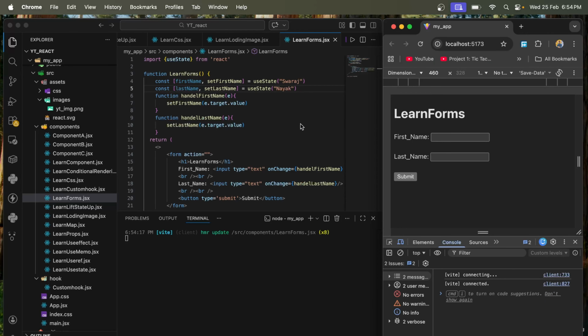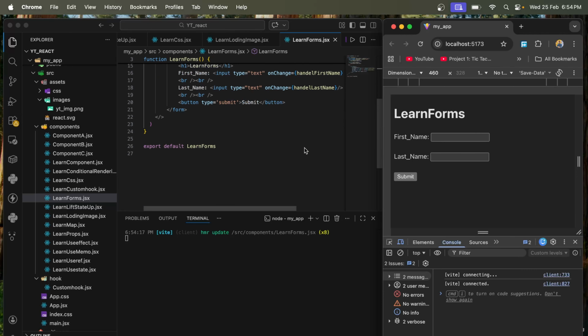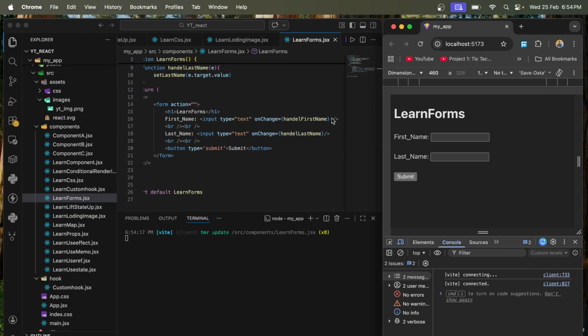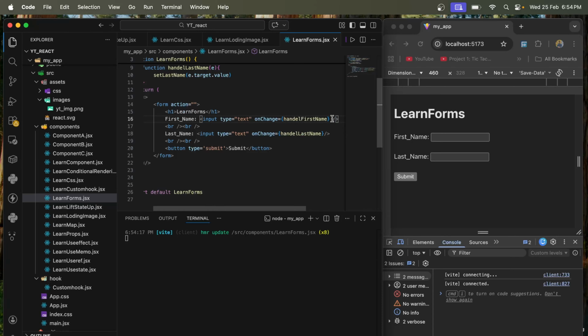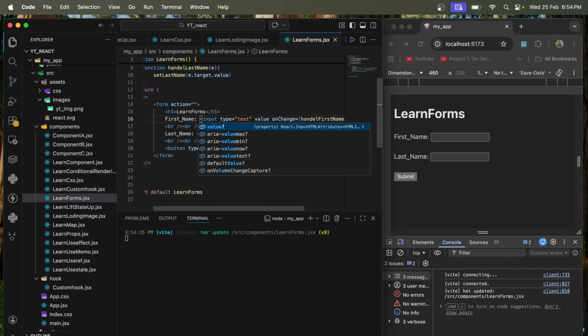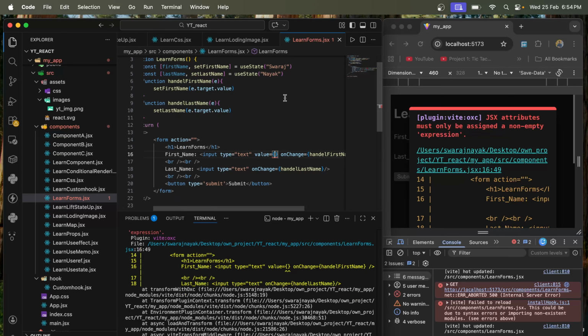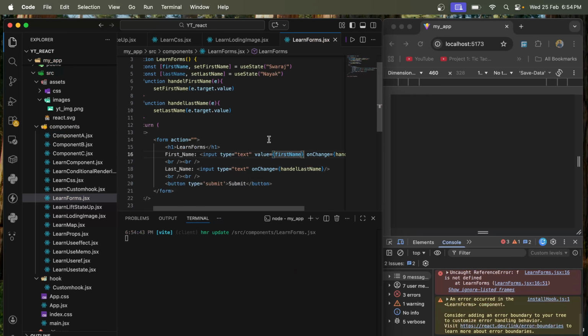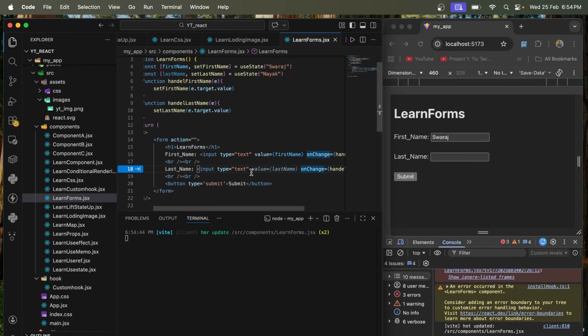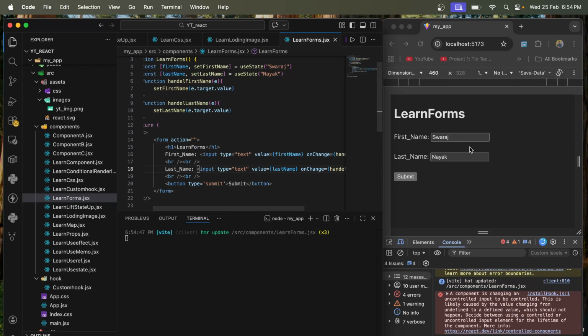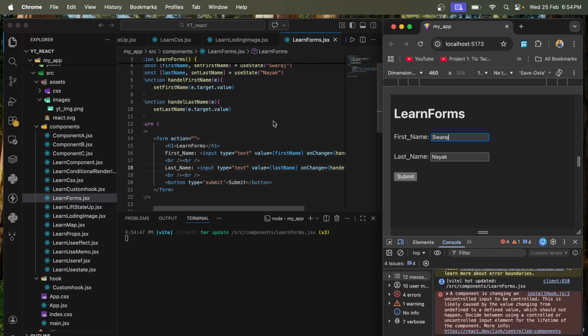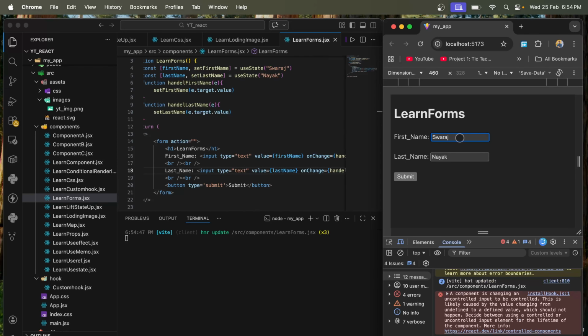and just do one thing: this one is the onChange, and before the onChange I pass the value to a proper state. The value is firstName, and the value is lastName. Now you see that here, but the main thing is I can write anything.